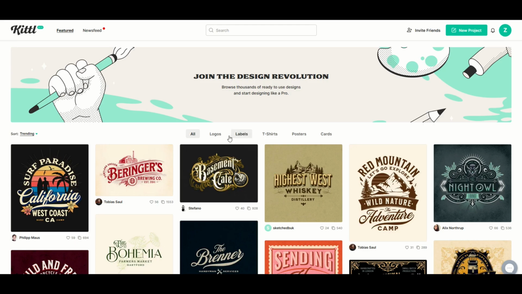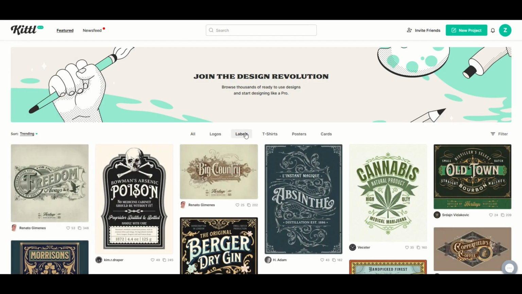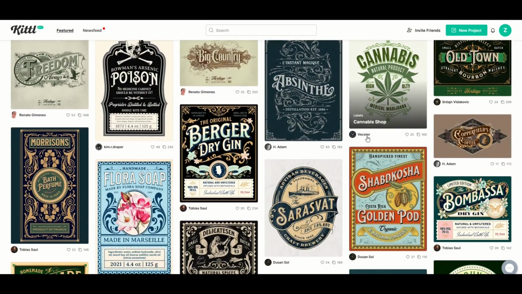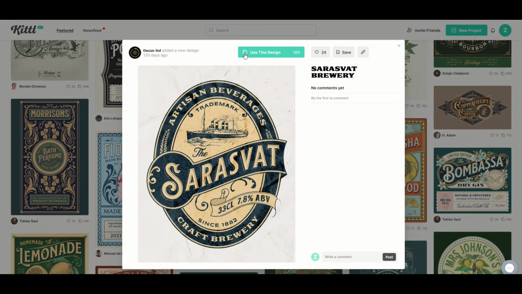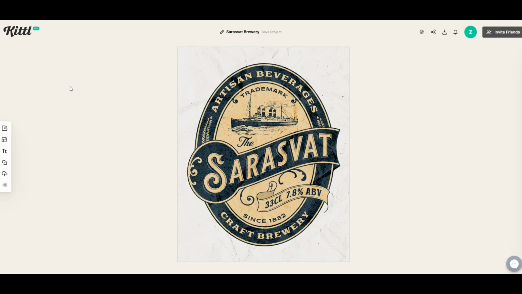There's a menu here right in the middle, and I'm going to click on, for example, labels. And that's going to filter now to show me different labels that I can use. And if I want to use a certain label, let's say I want to use this Sarasvat Brewery label, I'm going to click on that. It asks me, do you want to use this design? I'll say yes. And then it loads in. There's really nothing else to do here. There's not a whole lot of menus or anything, but that's okay.